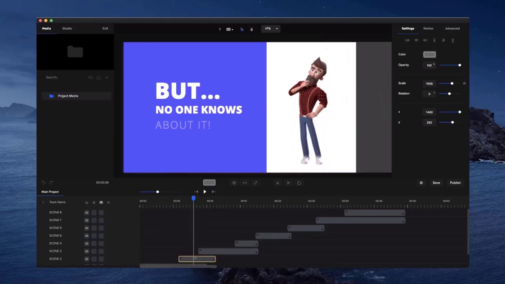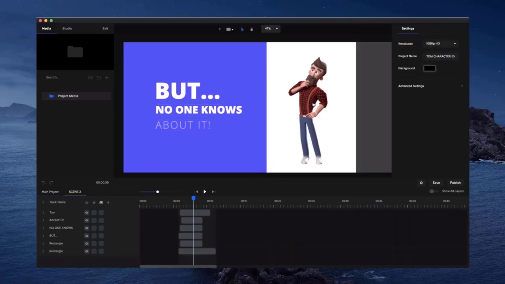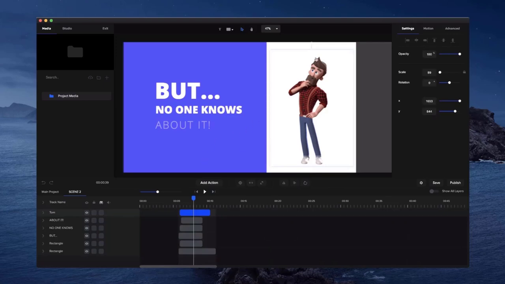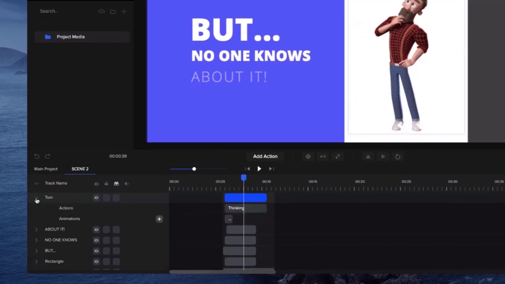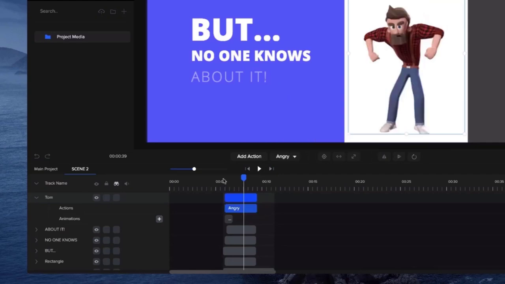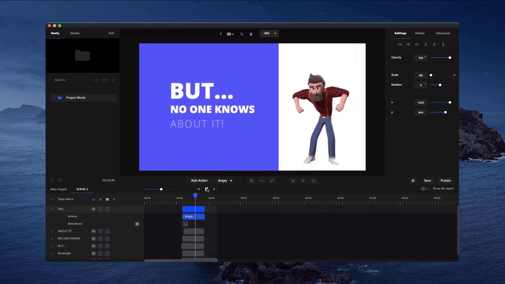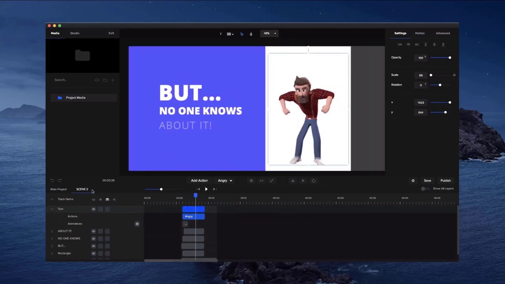Let's say for scene two, I want to adjust this scene. I can either double click on this group or I could just double click on the canvas and it will open up the group. And maybe I want to change the pose of this character. So what I could do is click on Tom, drop down his actions, and then just simply click on the action to select it. And then just simply click on the drop down and look for an action that I want. So maybe I want to go with angry. Okay, so you can see now he's very angry, and you can see that.